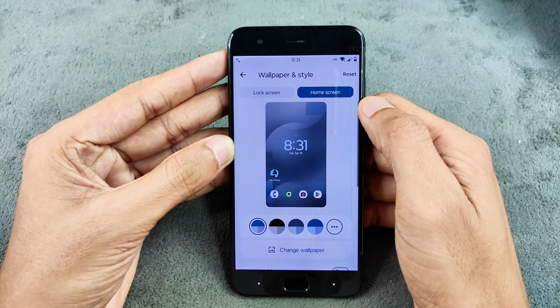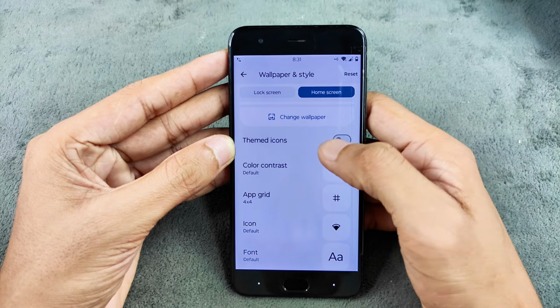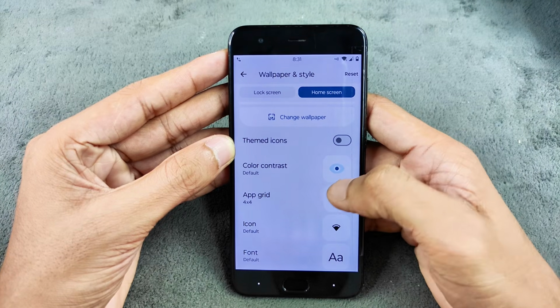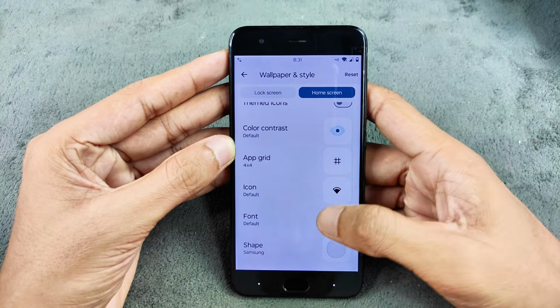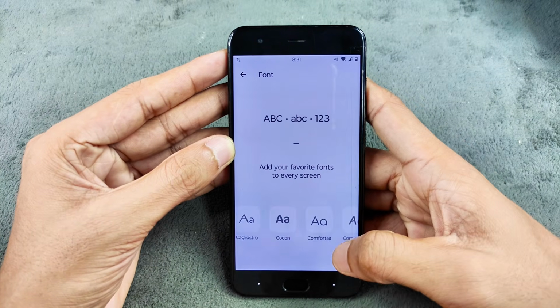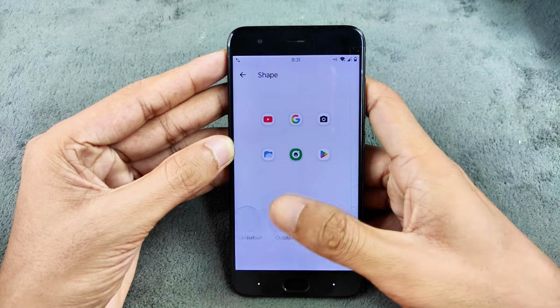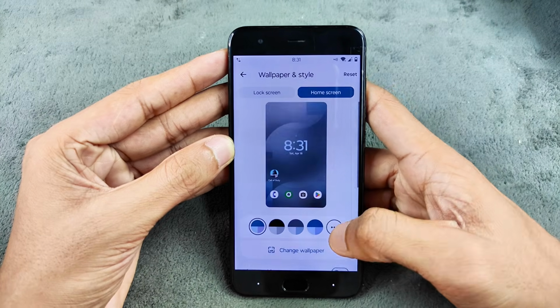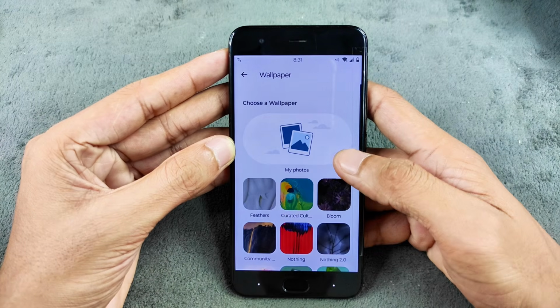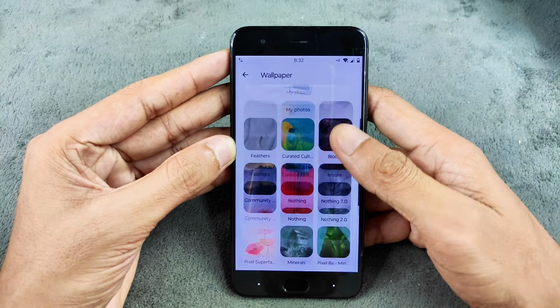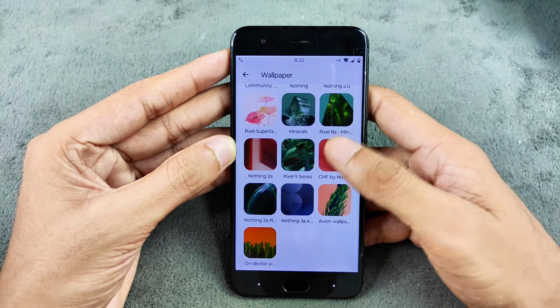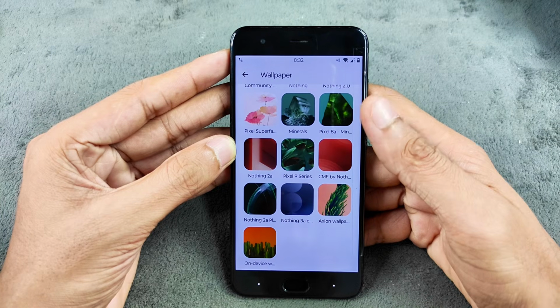On the home screen, we get themed icon, color contrast, app grid. So there are a few options for app grid, icon, font and shape. So there are a few options and change wallpaper option. We are not getting any kind of AI wallpaper or emoji workshop, but we do get a lot of wallpapers here and most of them actually are from Nothing OS.